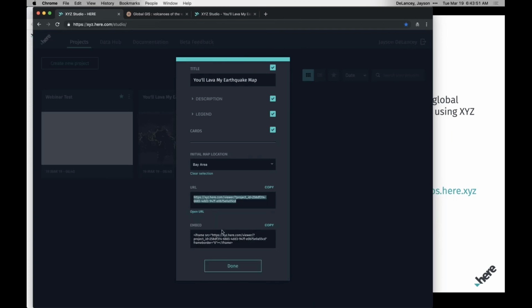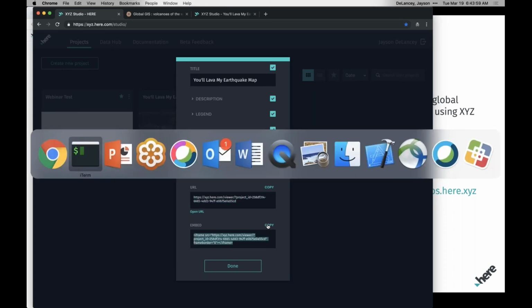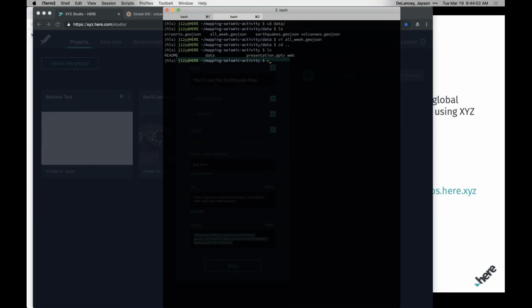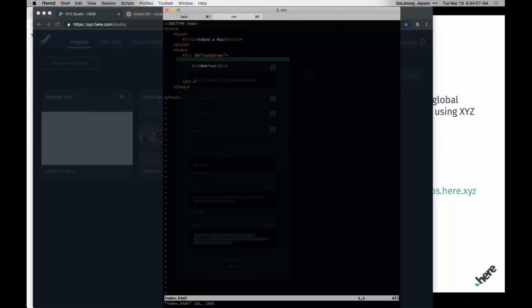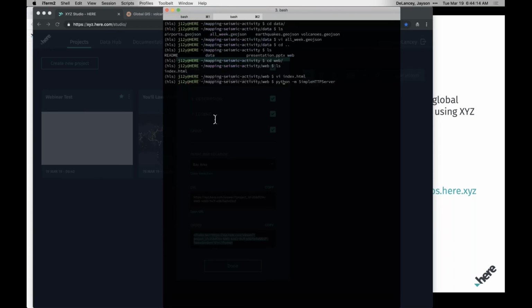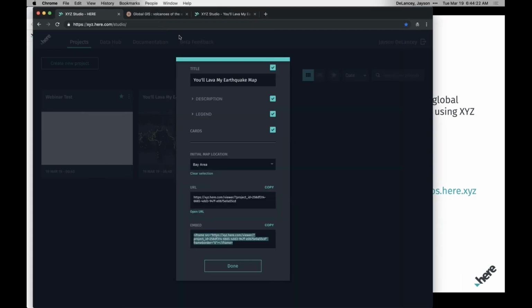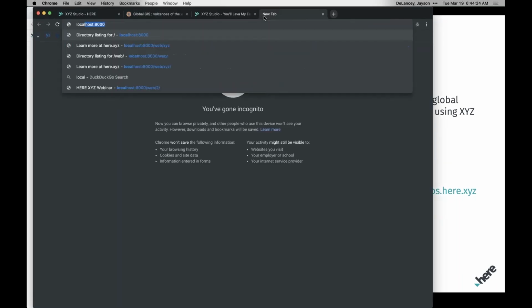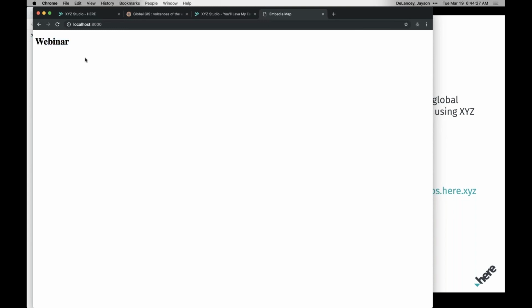For ease of use, we also get a little embed link. If I copy that, I'm going to jump over to a terminal here for a second. In this website, I have an index HTML file. As you can see, it's pretty simple, just your standard boilerplate HTML. If I start a simple web server, and you can ignore the specifics of this if it's not of interest to you, I can load that page and take a quick look at it, and it's just a webinar.